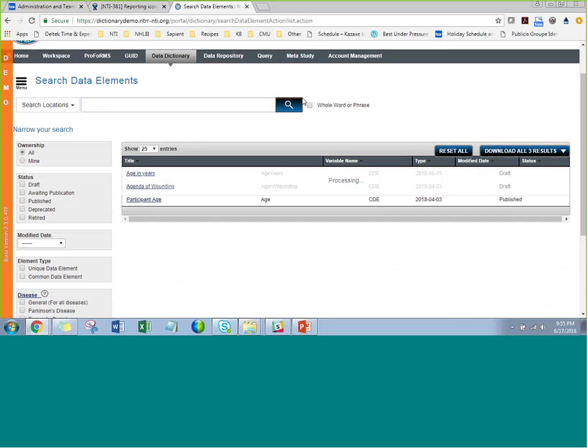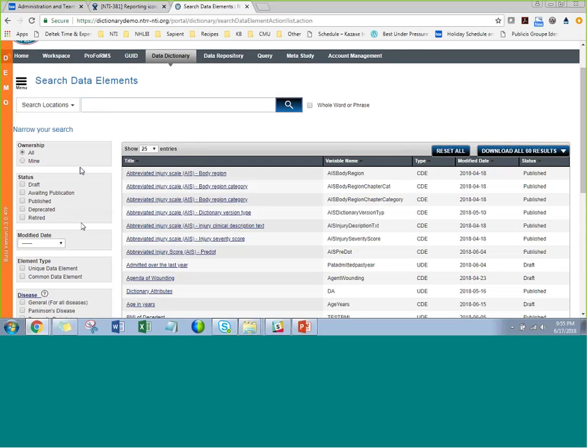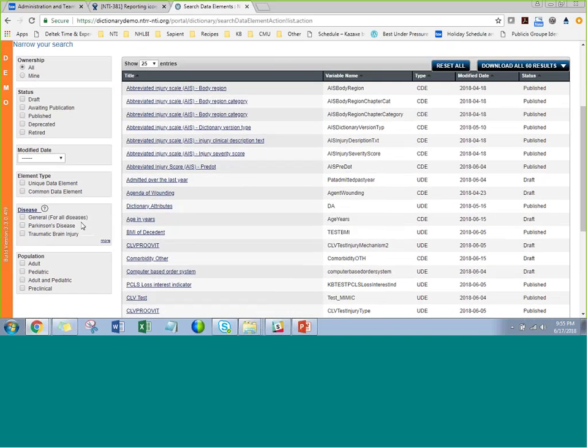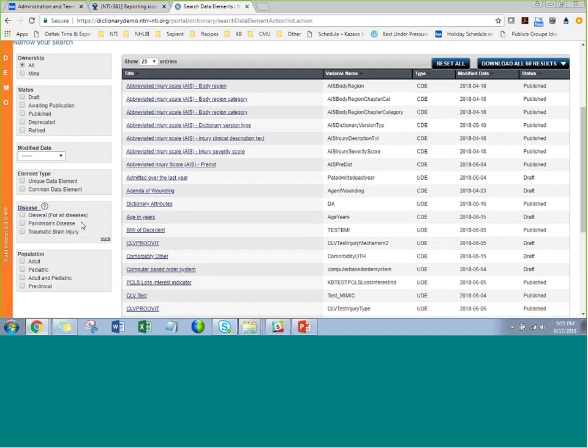You can also use these narrow down filters on the side. You can look at data elements in draft or awaiting publication or published, unique or common data elements, a disease, or a population that they pertain to.